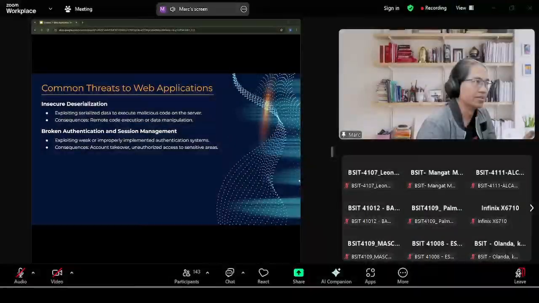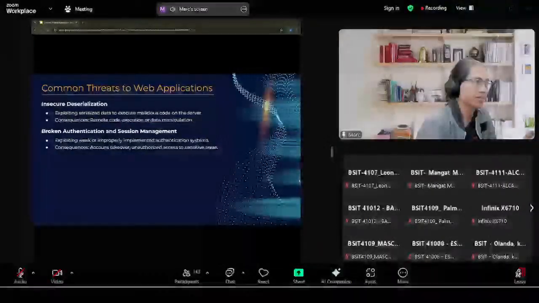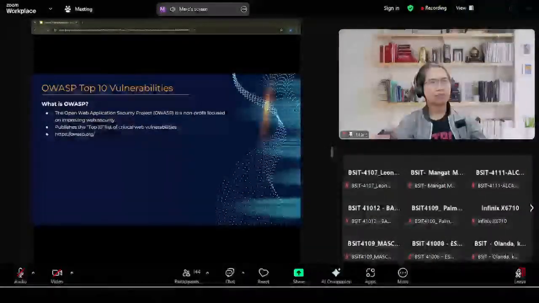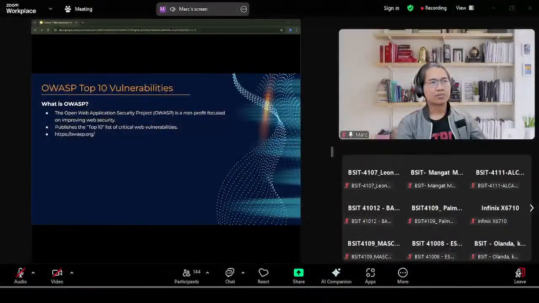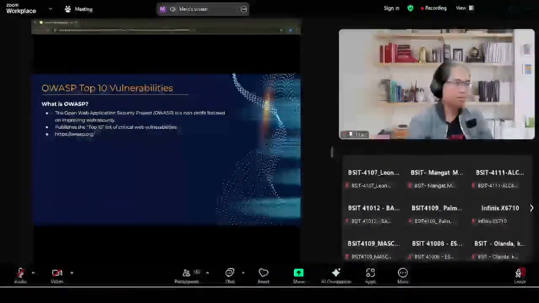Now, we'll be discussing OWASP, an important organization in the field of web security. OWASP is a non-profit foundation that focuses on improving the security of software through open source projects, community-driven resources, and knowledge sharing. Their mission is to provide unbiased practical information on web application security to help developers and security professionals build more secure software.